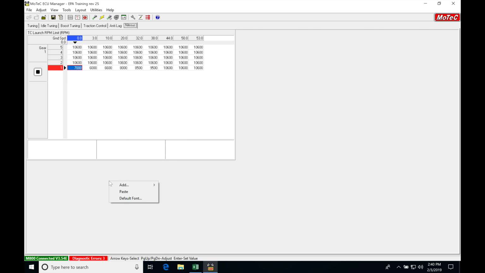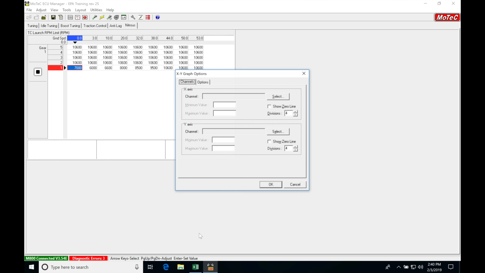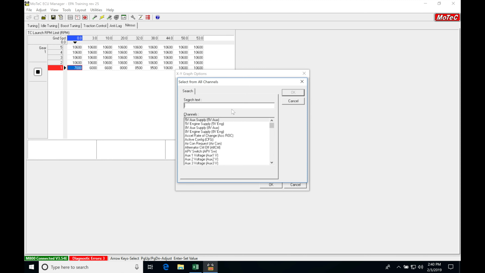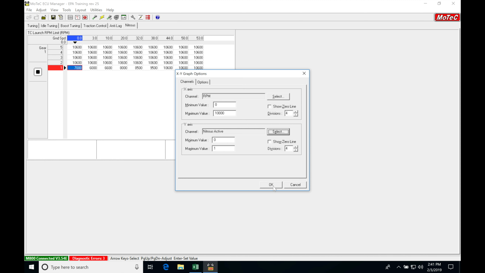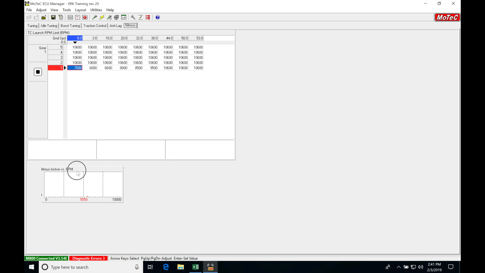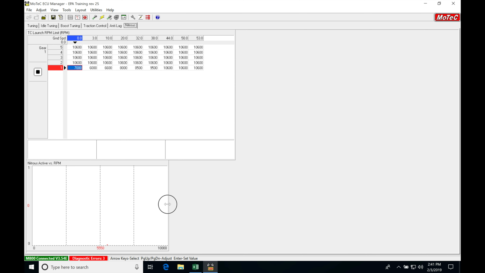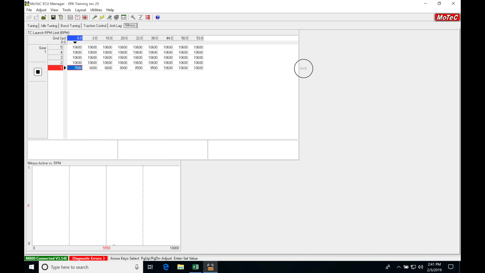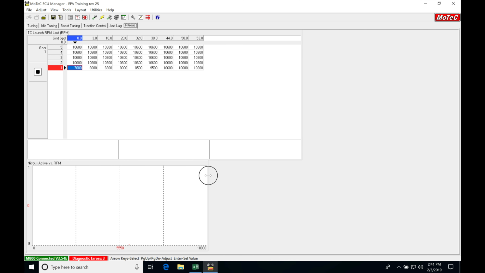The next thing we're going to do, we're going to right click, add. We're going to go in here to our XY graph. We can go here to the X and select, and we're going to be doing this under RPM. Next we'll go here to the Y and select nitrous active. So we'll type in nitrous, look for a nitrous active state and click OK, and then click OK here. Then we'll slide our window down here to the bottom. Bring this down, bring this a little bit wider here. We also can bring this a little bit wider as well, and widen this out just a bit.